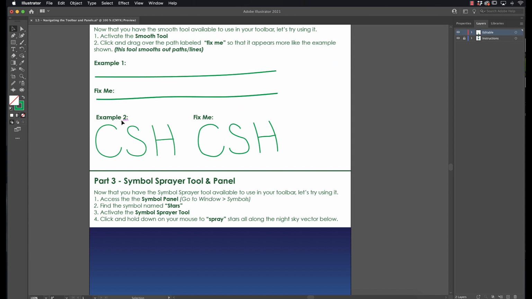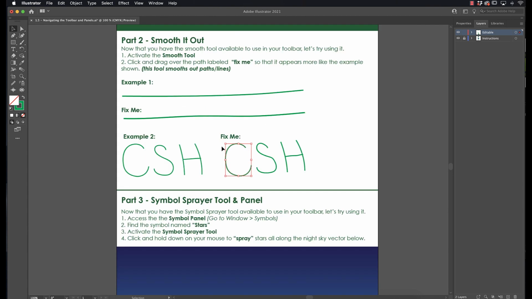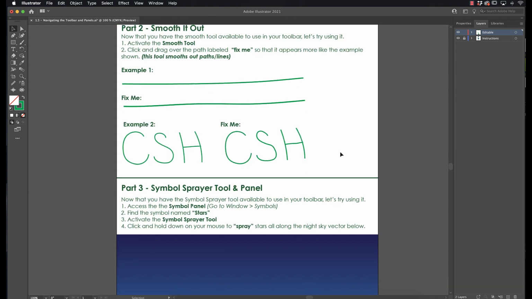Now for the next example, I'd like you to fix the CSH for Comp Sci High, so it looks a little smoother in the letters. It's the same idea. Click on a letter, go to the smooth tool, and trace that shape again to smooth out the line so it's not as bumpy. When you're done with that, you're done with the smooth tool. You can see how it works.